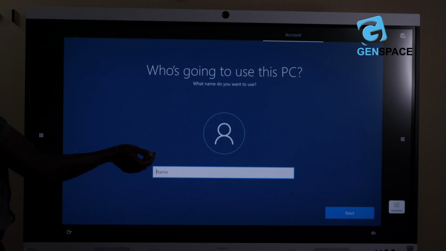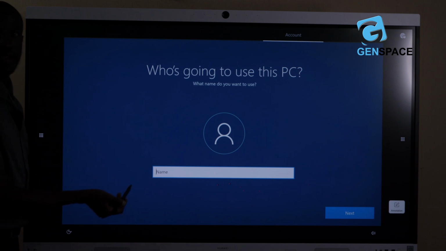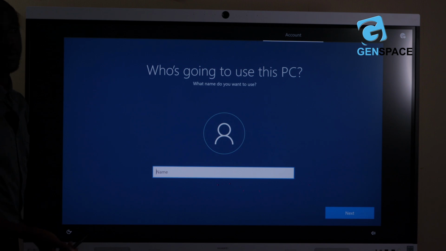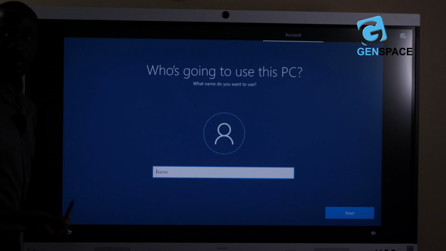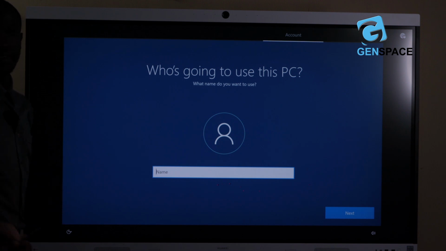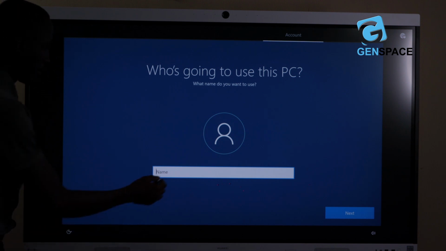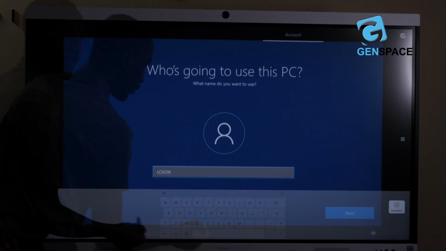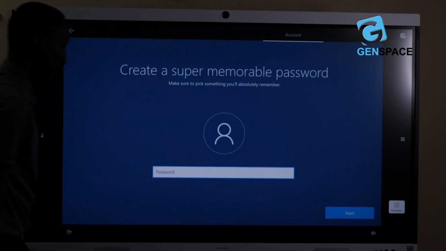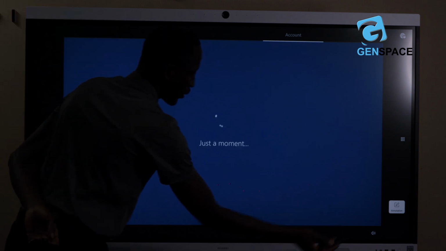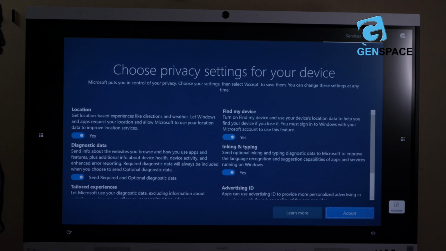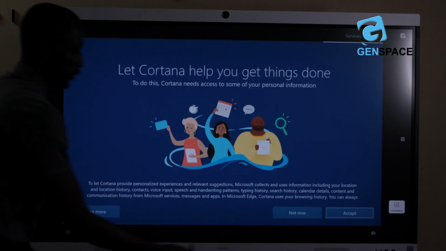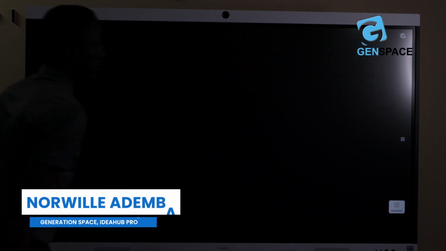So here you'll choose whatever you want to use. Maybe you can do admin. You can give a name when you are doing a setup or configuration for your operating system for Windows. So we can just do admin. I'll go to next. For password, I can go to next. We'll configure it later. And then I accept. Not now.